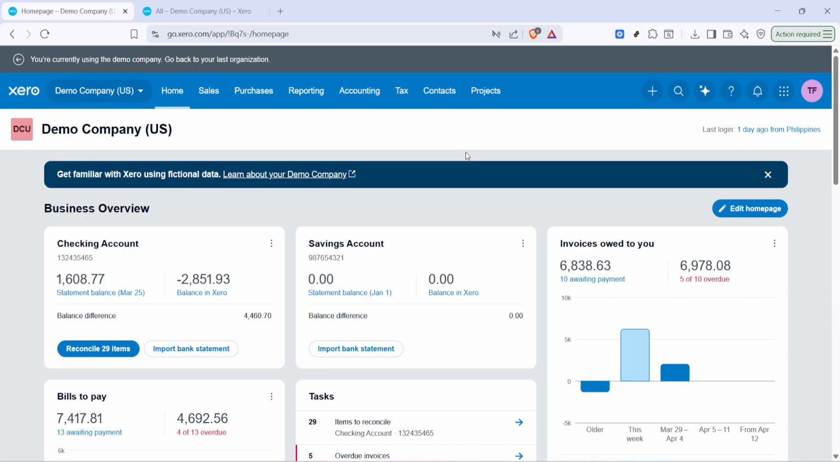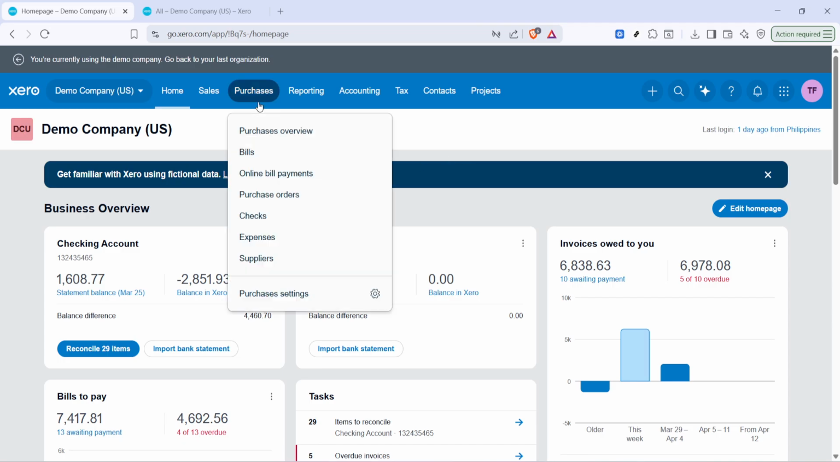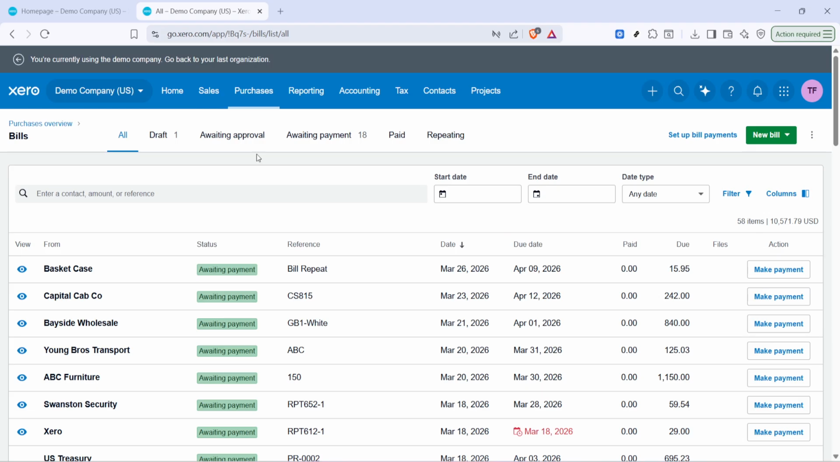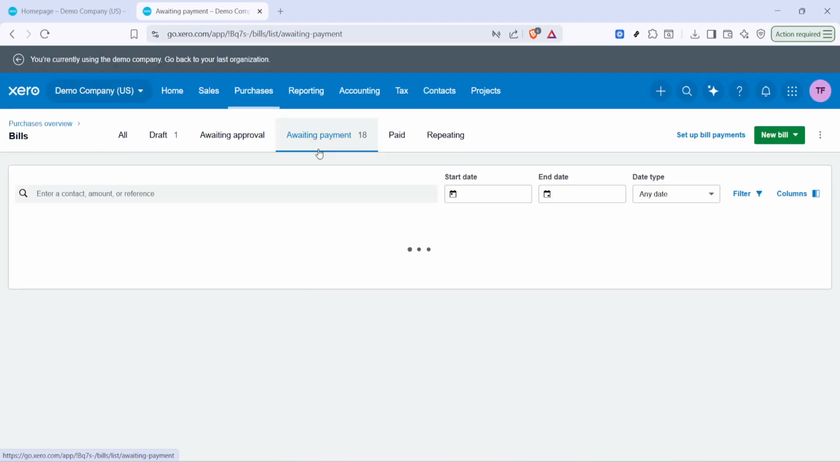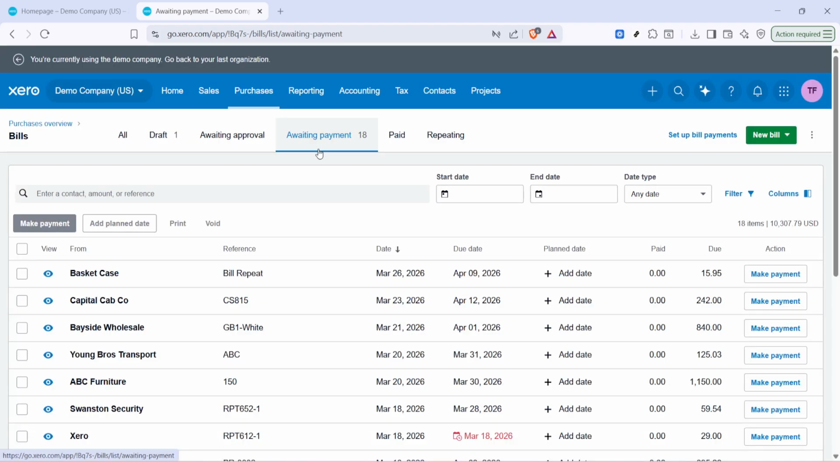First, open Xero and head to Purchases, then choose Bills. This is where all your supplier bills live. Along the top, you'll see tabs that organize bills by status. Click the Awaiting Payment tab to see everything that's approved and ready to be paid.